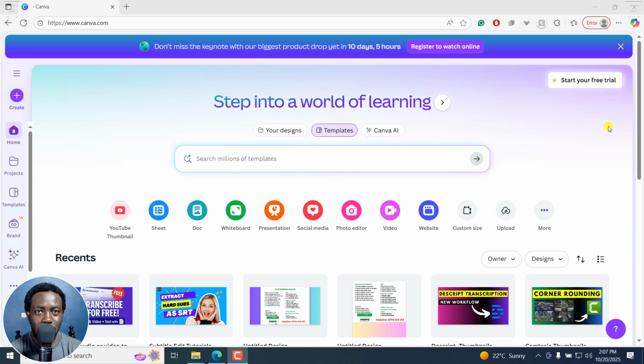In this video, I'll show you how to quickly and easily reorder or rearrange PDF pages in a PDF for free using Canva.